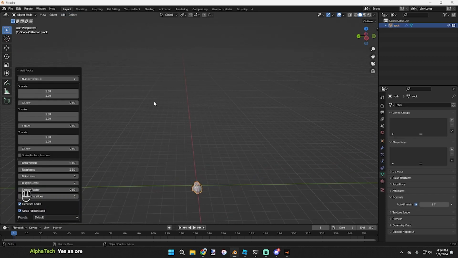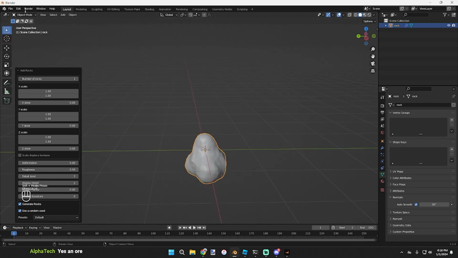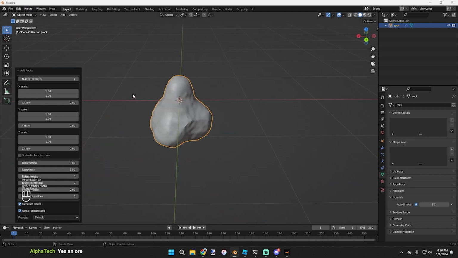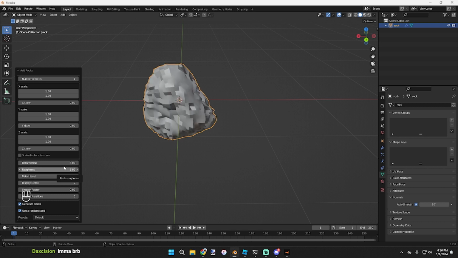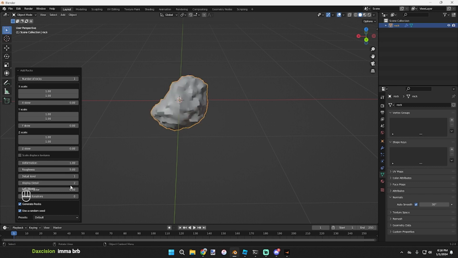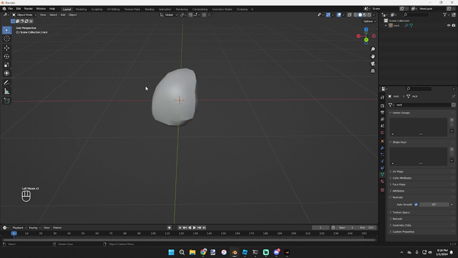So what you could do is use this rock generator plugin that comes pre-installed with Blender. Sorry, I was reading the comments. You could turn the detail level down to 1, roughness. Probably want to turn that up actually. 5, deformation 1. Yeah, that's pretty good. Display detail doesn't matter. Number of rocks, that should be good.